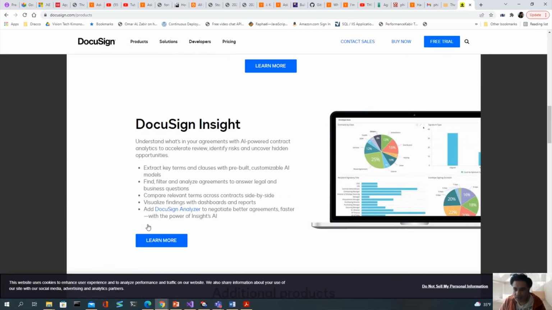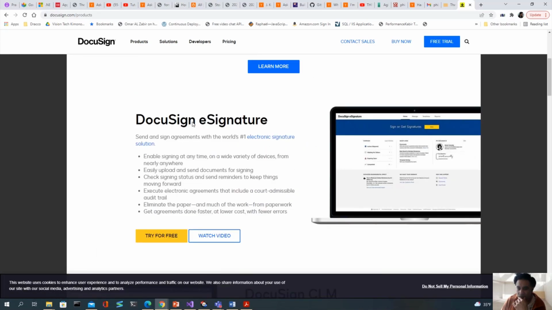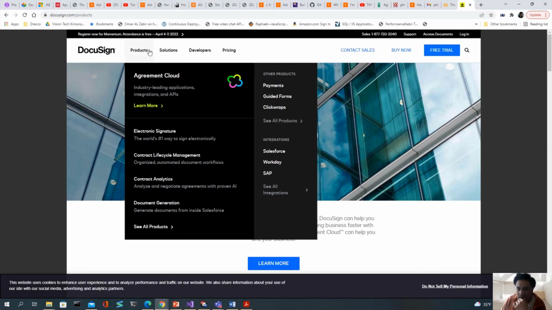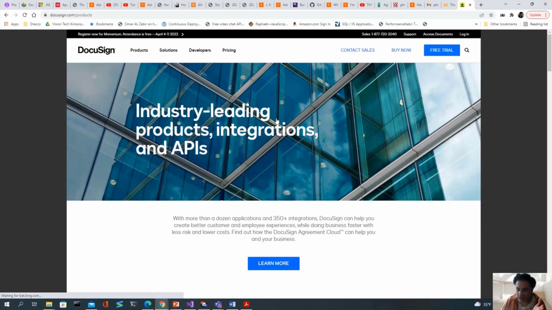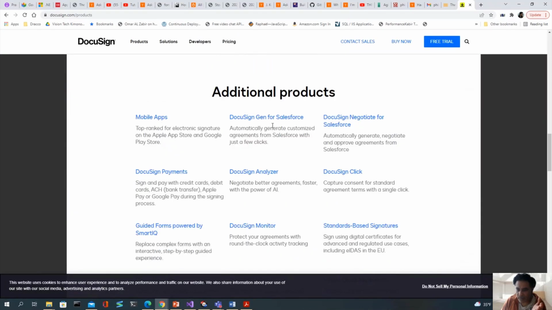I'm trying to find, yeah. So what we built is kind of an exact copy of DocuSign. They had a page to show all the features. That's what I'm trying to find to show you.